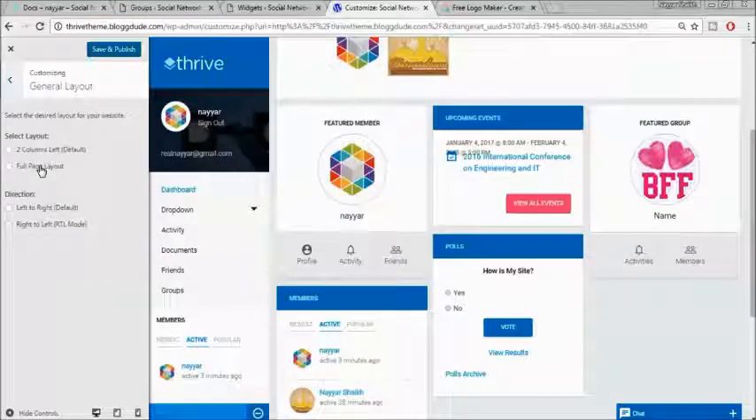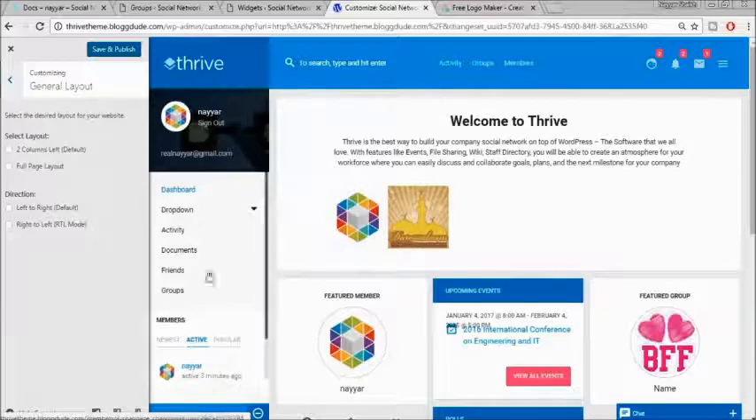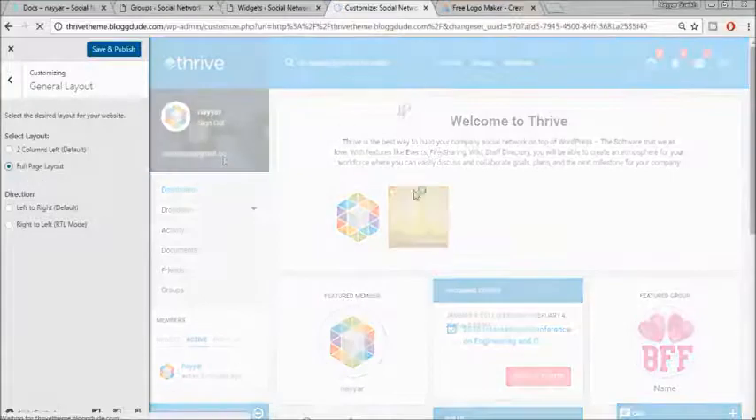Now suppose you want to change the general layout of this page, you can also do that. This is the two column, this is the first column, this is the second column, this is the default layout. Suppose you don't want this column, as you can see over here, you want only this thing. So what you do, select this full page layout, and let's see the changes over here.